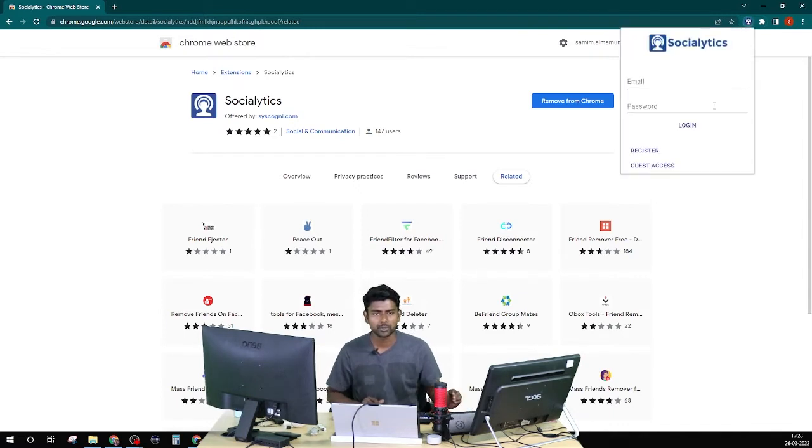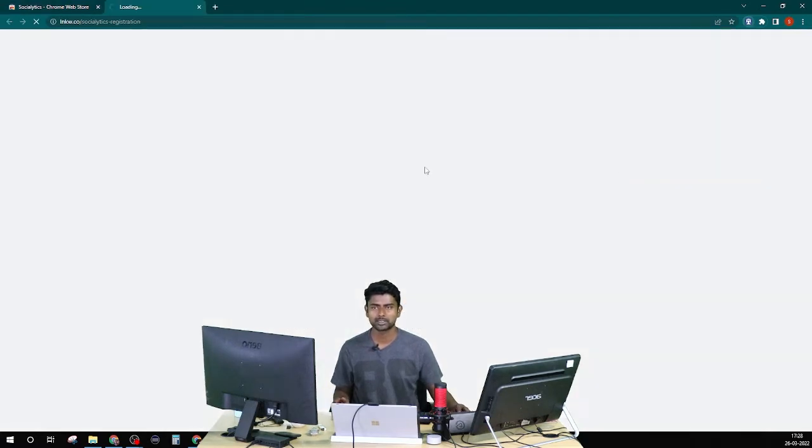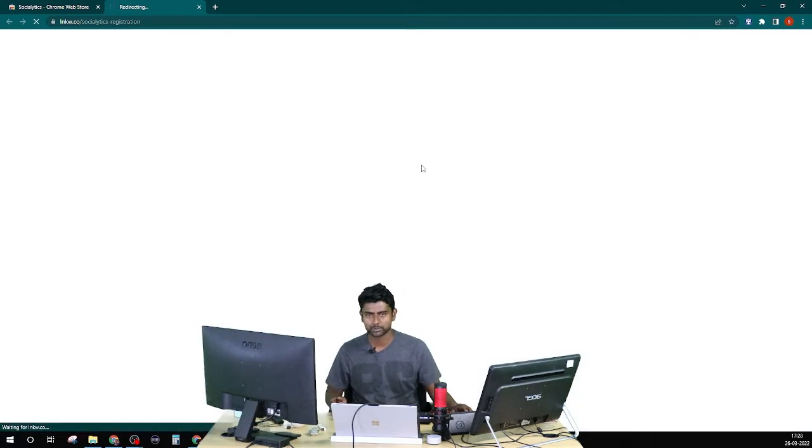and I will not be using login. Instead of that, I will be using guest access. Guest access is free access that anyone can use without login. And if you do login, before that you have to click on register to create your account.